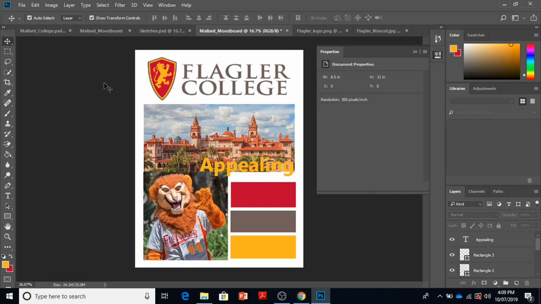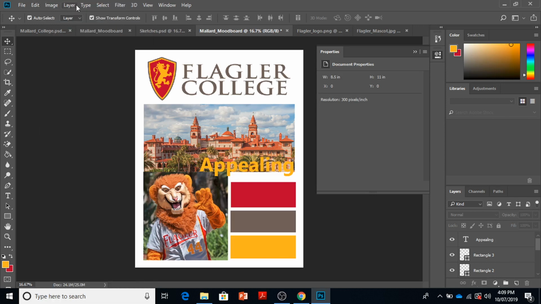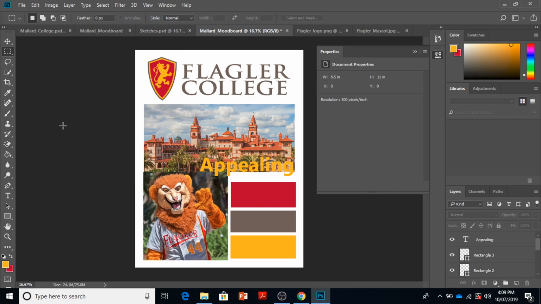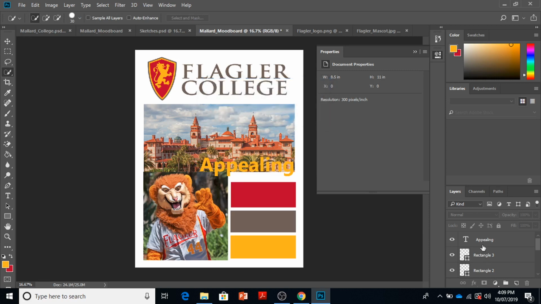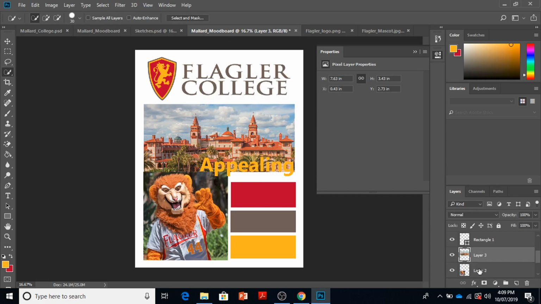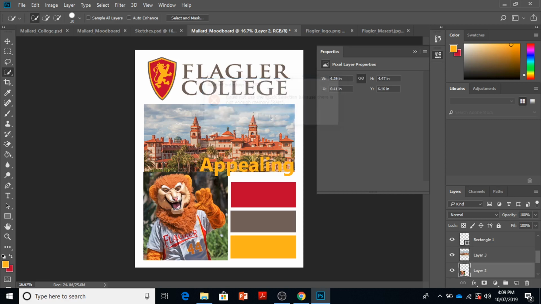So at any time, if you're having a hard time, you mess up, you are going to go to Edit, Step Back. Or if you have a part selected accidentally, there's my selection box. This will only let me work within that selection box. You go up to Select and Deselect. That will get rid of your selection. So if you accidentally chose something that you weren't supposed to, and this computer is kind of difficult because there is not enough RAM. So anyway, that's what we need to do.